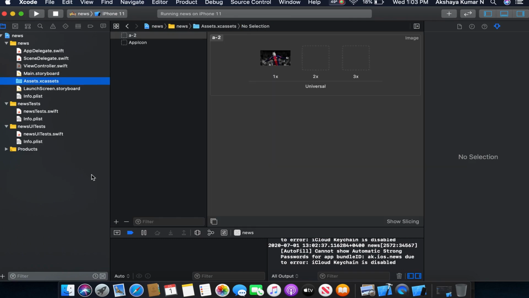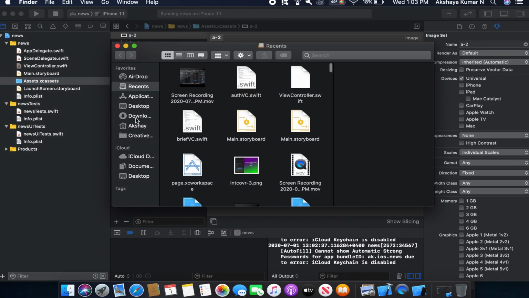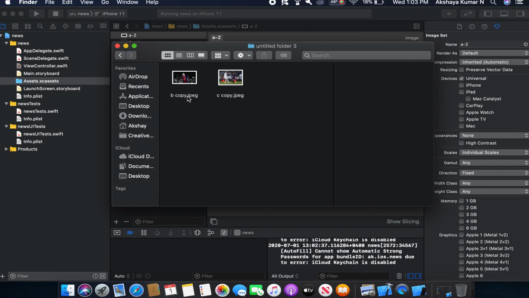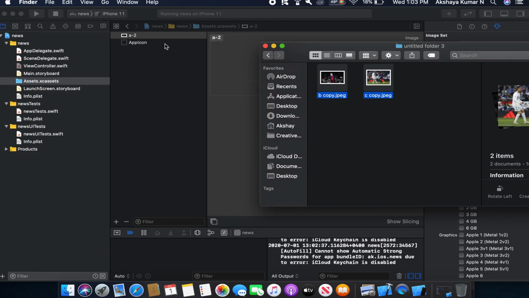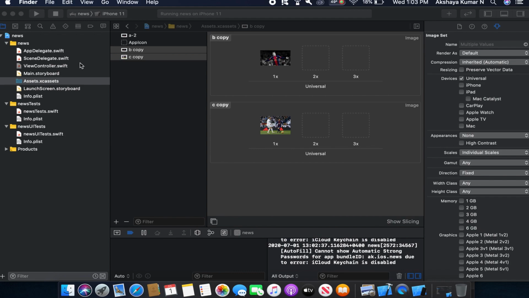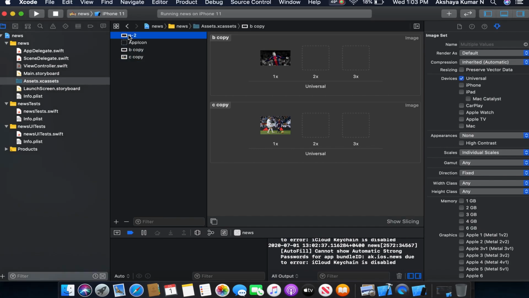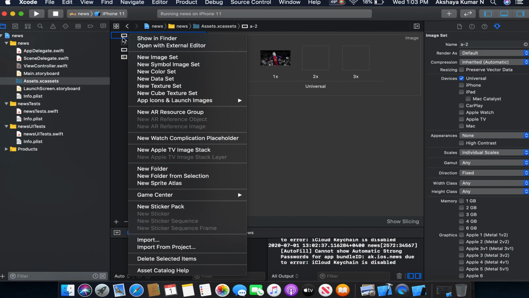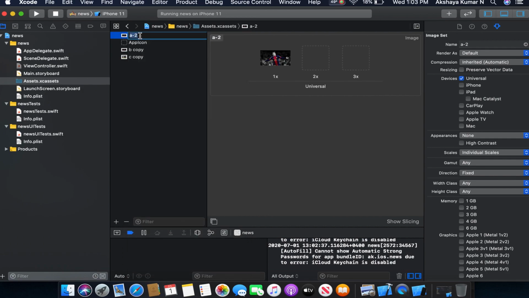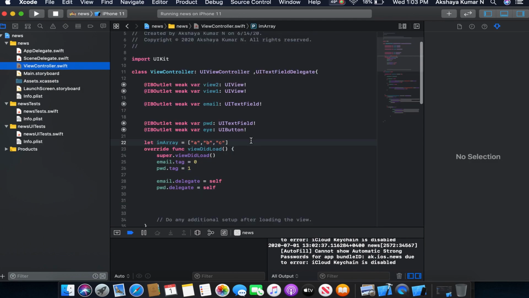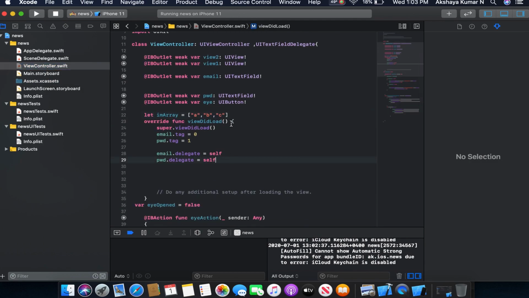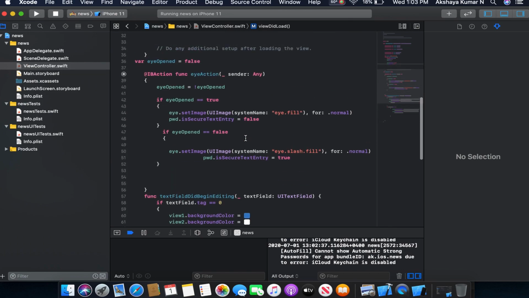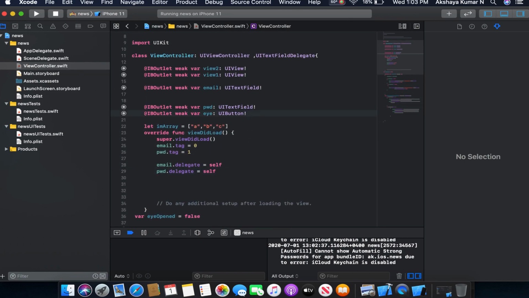Let's import the images. I have them here in downloads. We have another image, one image already here. I'm going to change its name to A. Let's go to the view controller. Now I'm going to create a timer.